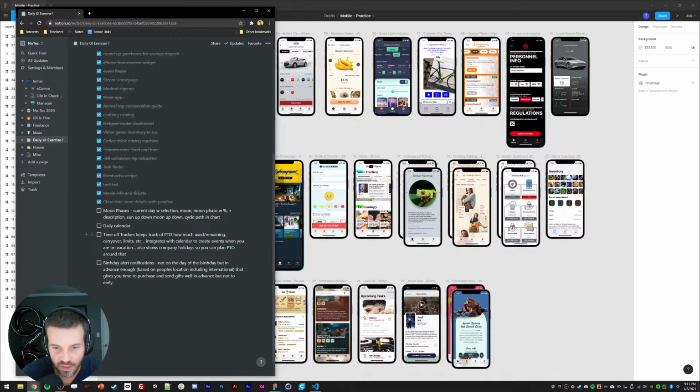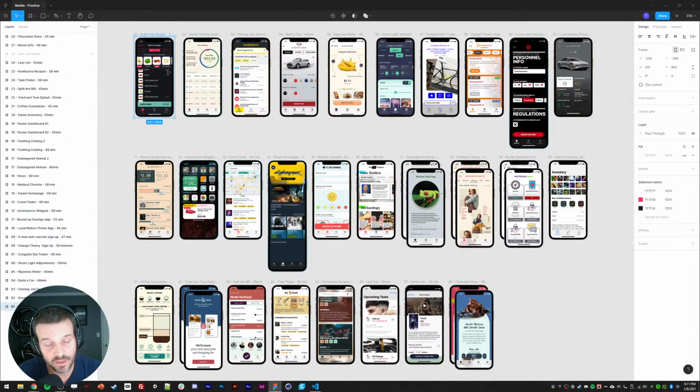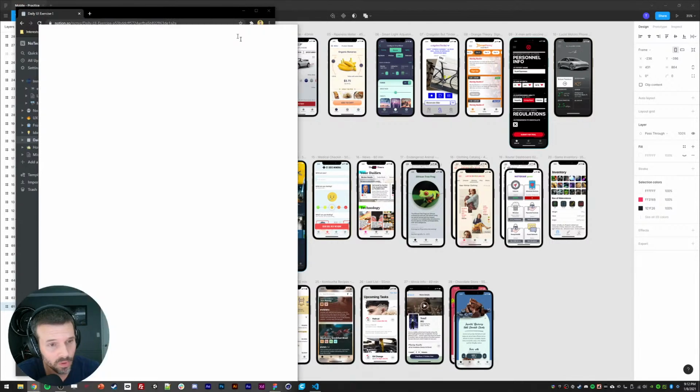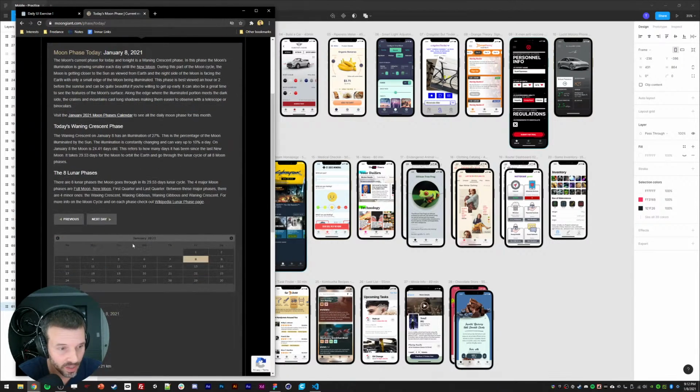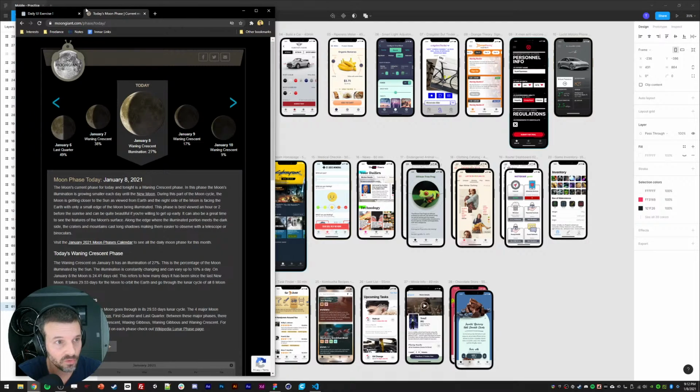And today's idea is moon phases or lunar phases, and just the current phase of the moon and whatever information people are looking for about the current phase. I don't know anything about lunar phases. I just wanted to do a dark theme design, so this is where it led us. I have a site pulled up with a little bit of lunar information on it. We'll see what we can include from that.